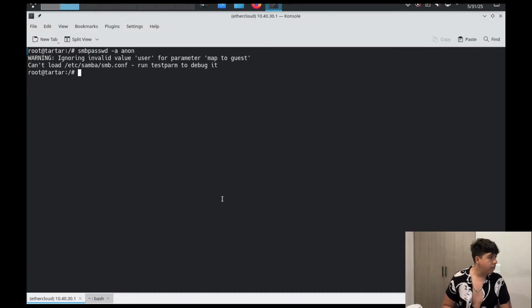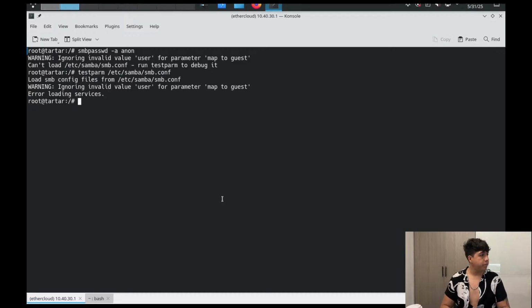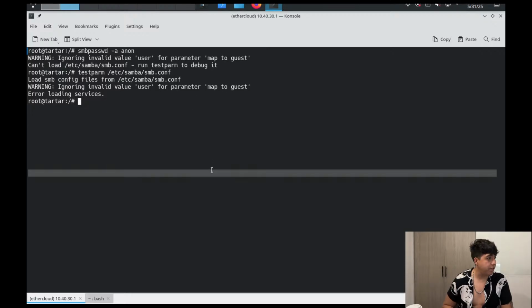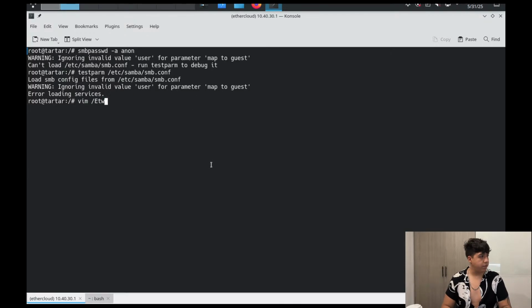Can't load Samba, run testparm. Oh, testparm is the one. testparm. Let's see Samba, smb.conf. Warning, ignoring value user for parameter map to guest. Error loading services. Let me see it.